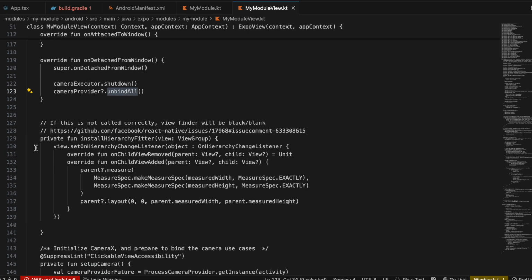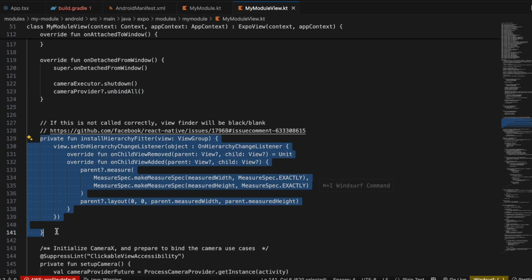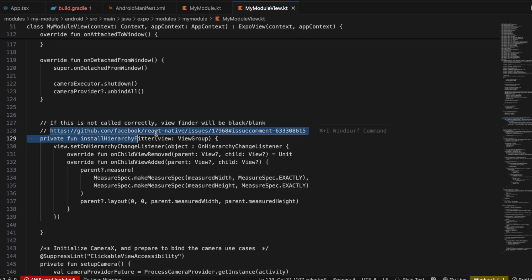Now here we are calling this particular method. What this method does, this is basically a hack which we need to do. So why we need to do this? For that, you can go to this particular URL. It gives you more detail on why we need to use this. This is an issue which has been open in React Native's repo for the past 8 years. They have still not fixed it. If you don't use this hack, you will see a black screen.